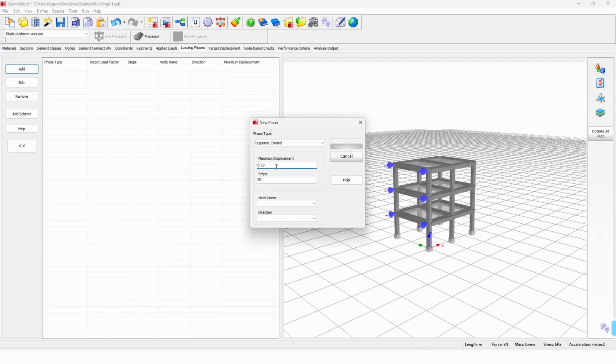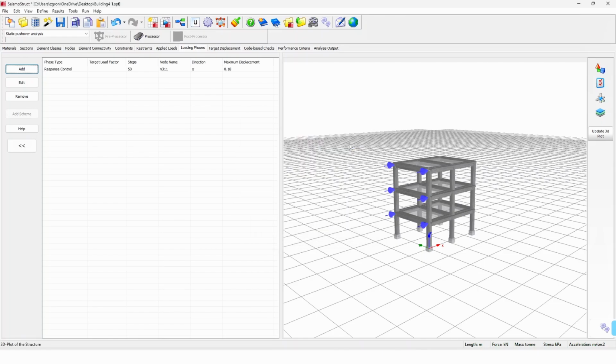Then, we define the number of steps for the analysis, which controls how the load is applied incrementally. Finally, we select the node where the displacement will be monitored and specify the corresponding direction. After confirming all the parameters, we click OK to apply the settings.